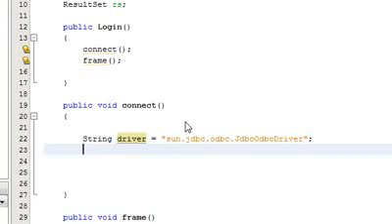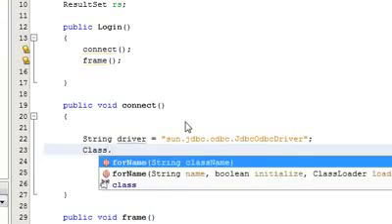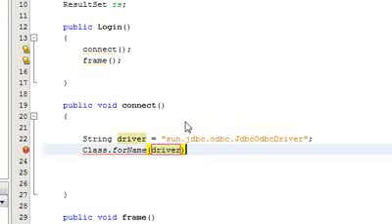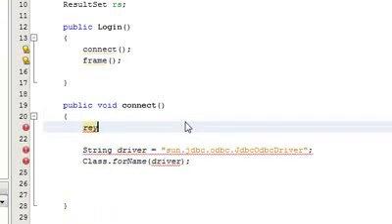Once you declare your driver, you need to load your driver. How to load a driver? Class.forName, then as argument give the string variable driver which holds our driver. Write everything in between a try and catch block.